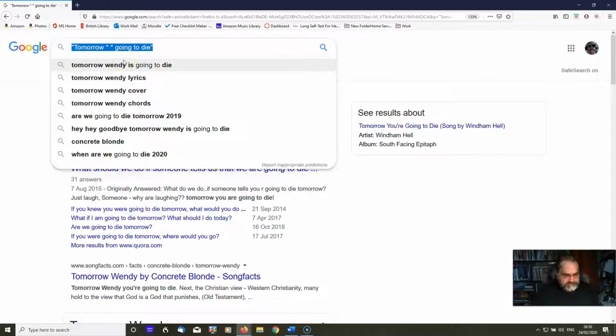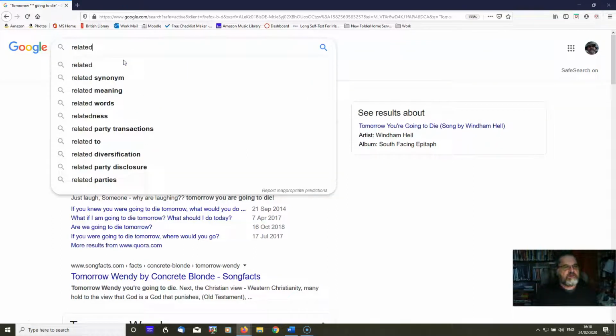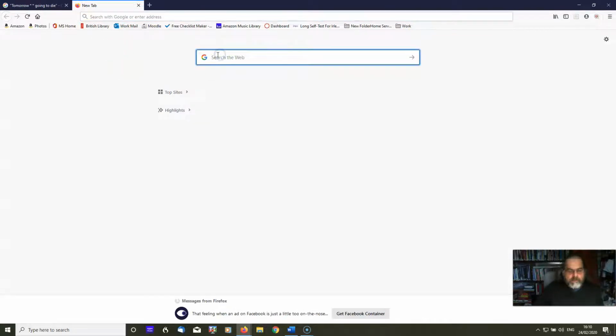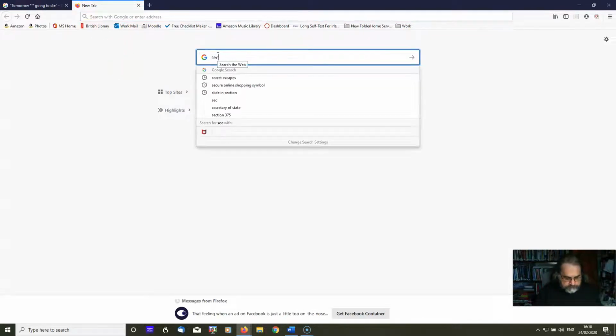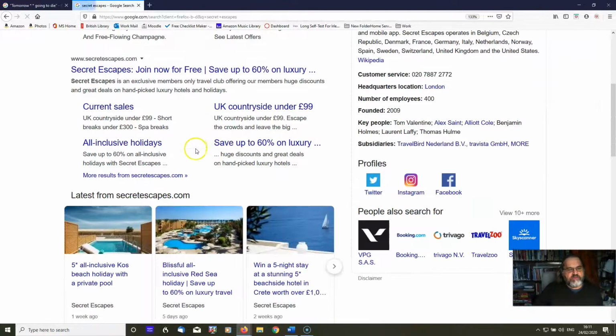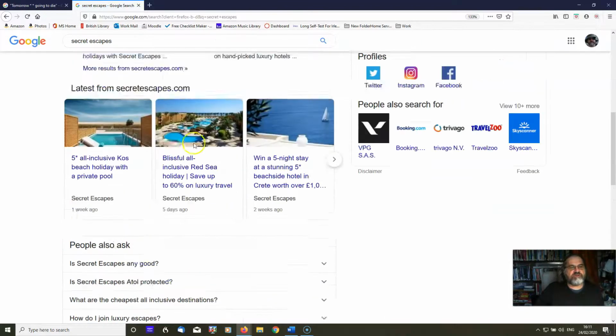Now, related sites. This is quite interesting. So you might have been looking for a holiday, and something might have come up on secretescapes.com, because you're planning a nice little holiday somewhere. I just type Secret Escapes, and then it's going to give me different types of holidays which are Secret Escapes.